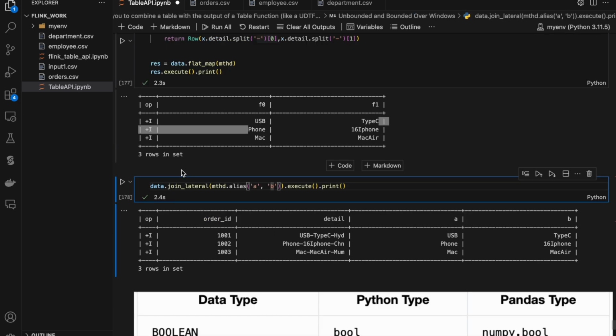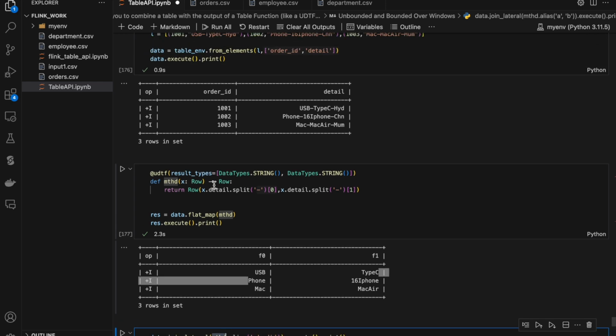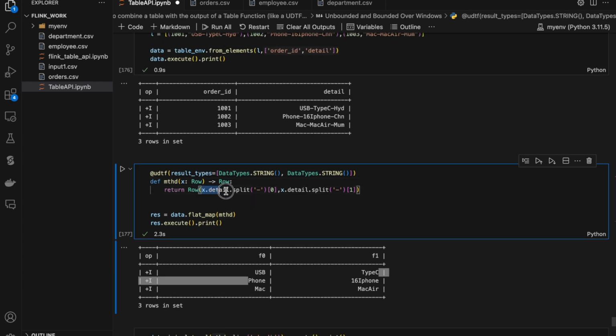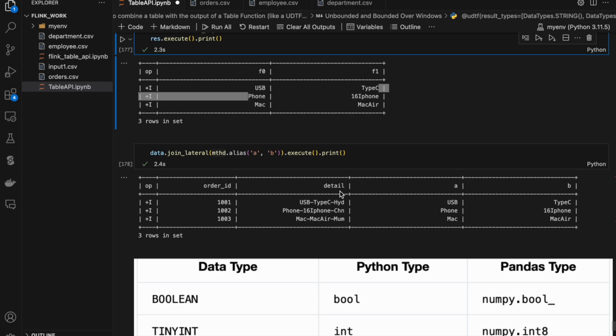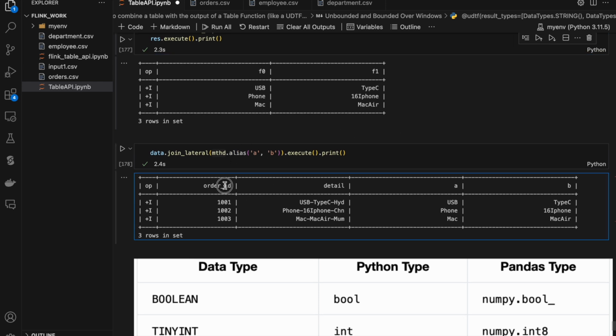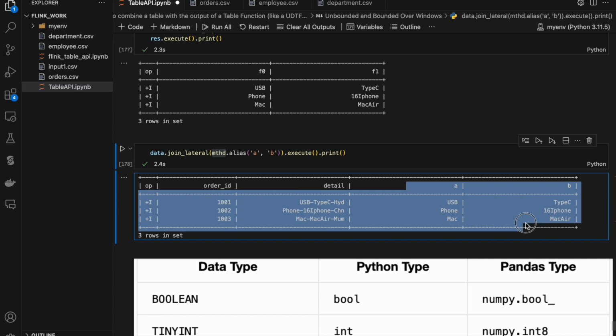While joining the table and the UDF, I was getting an error, which I showed you above, but I tried it again. Here, if you see, this data is a table, join lateral of the UDF, and the UDF output we are aliasing with the column names A and B. And this is a UDF method which just splits it. If you see here, I got the actual data and the UDF output as separate columns again. So we can even join the table and the UDFs as well.